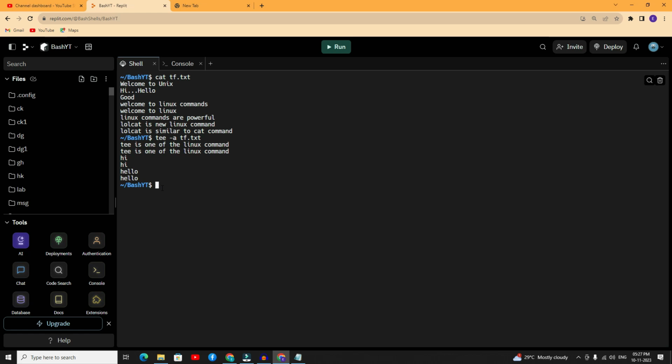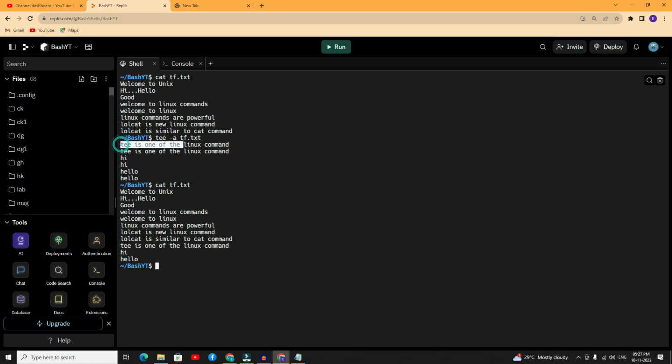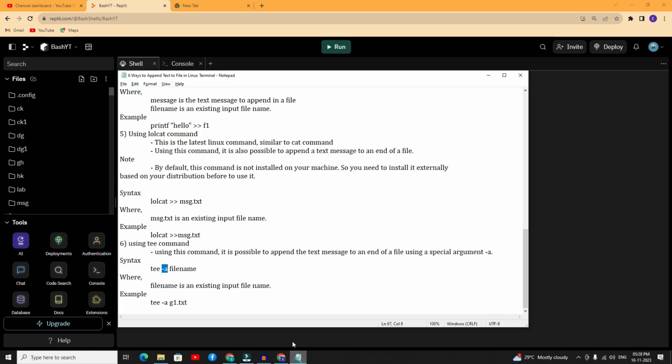Now if you want to check the output, just type cat space tf.txt. So the last three lines: "tee is one of the Linux command" is added here, and "hi" is added here, and "hello" is added here. In this way you can append the text to your existing file using the tee command. The important option is option A.